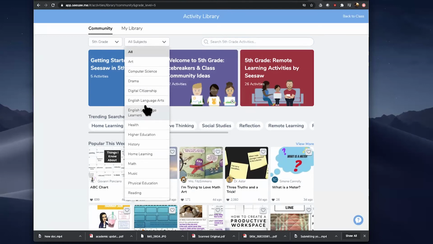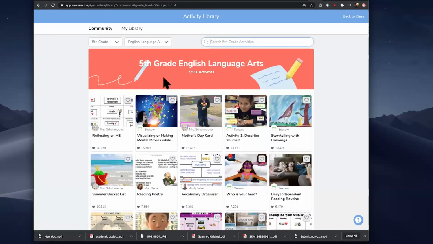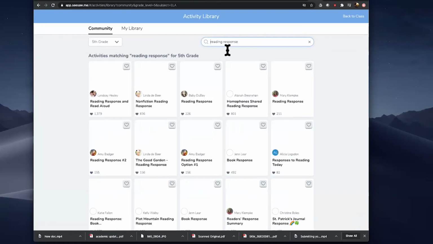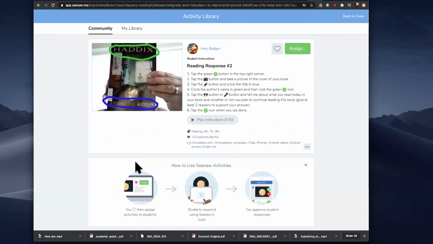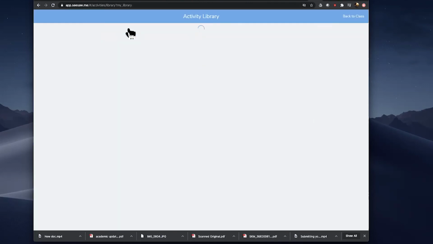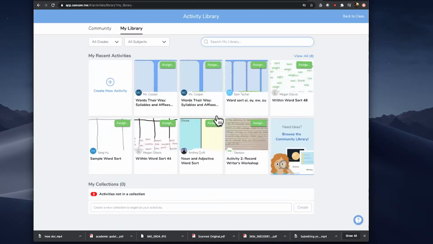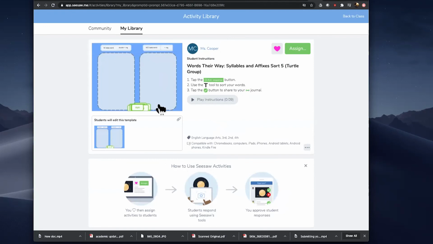So if I'm looking for English language arts, and I can search, okay, I want a reading response. Then all kinds of reading response templates will show up. So I'll say, okay, let me see what this one looks like. Here you have the book, here's the activities. Once you create it, or you can just borrow this, it becomes the thing in your own library. These are the things that I was playing with in my own library. Then you share this with students, and students can then work on your activity.